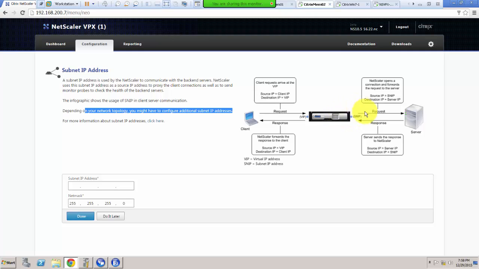So this is the internal network side of the appliance, where you have to configure the SNIP. The request goes out with the SNIP as source, and then to the destination server IP address. Then the response of the server goes back. The source IP address is the server IP address, and the destination is again the SNIP or the subnet IP address of the internal side of the NetScaler. And from there, it just goes back to the client from virtual IP to the destination client IP.